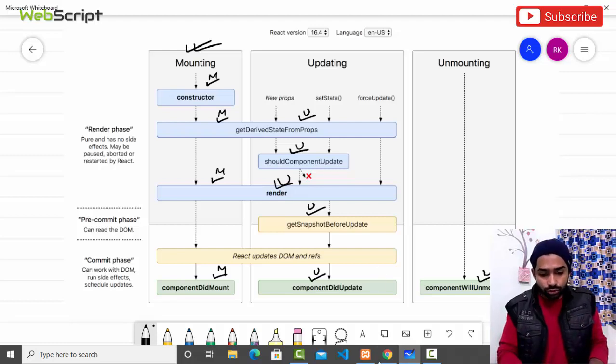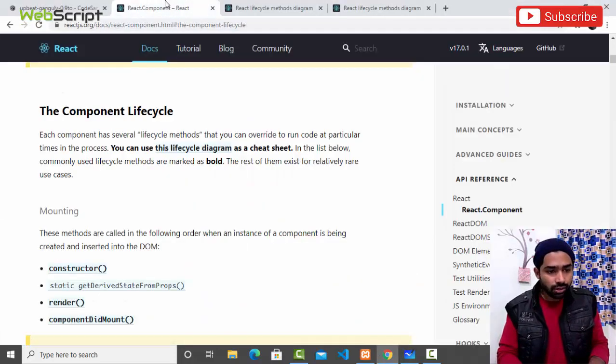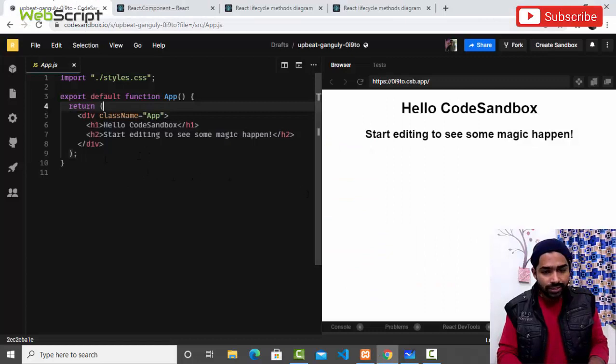Okay, so let me open a basic React project. So this is our basic React project and I'm using CodeSandbox. You can also use CodeSandbox for practice.